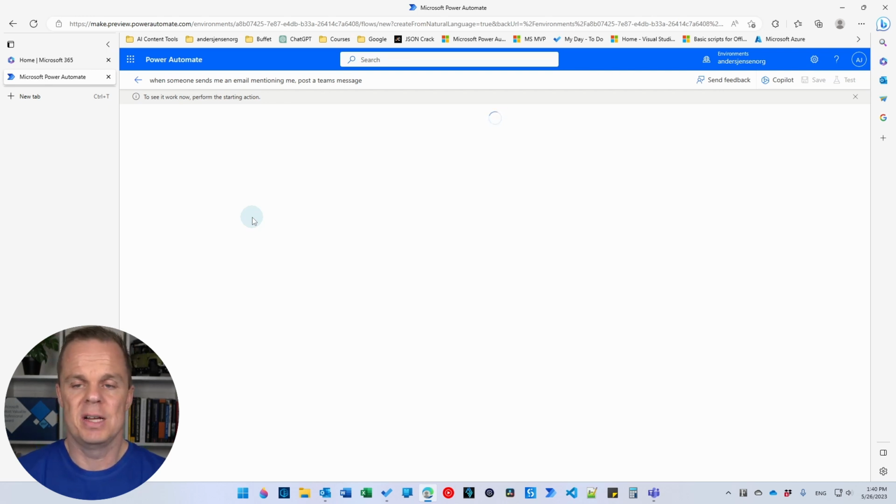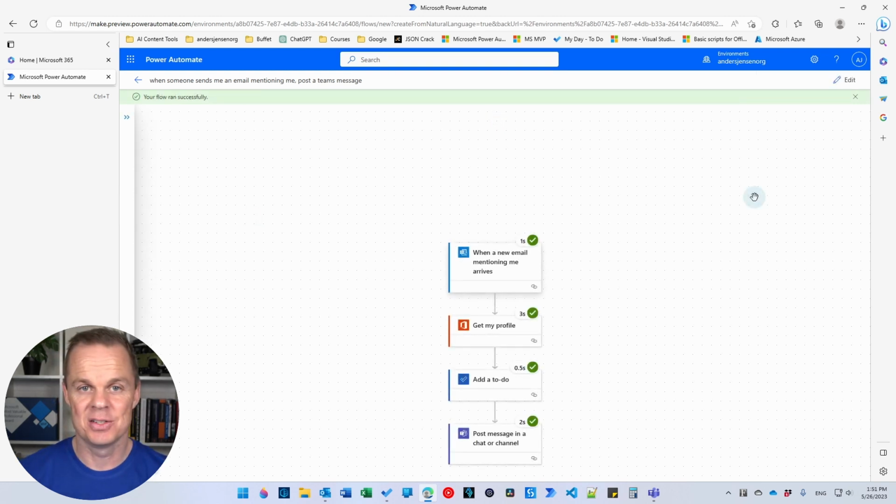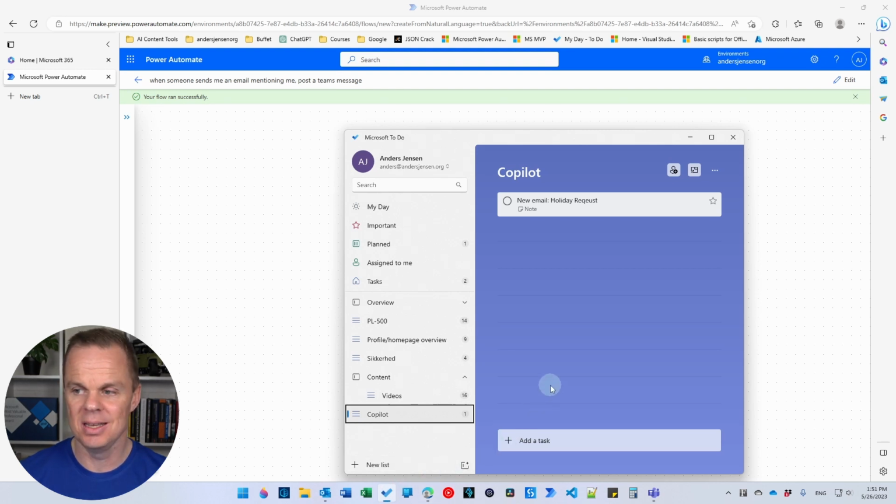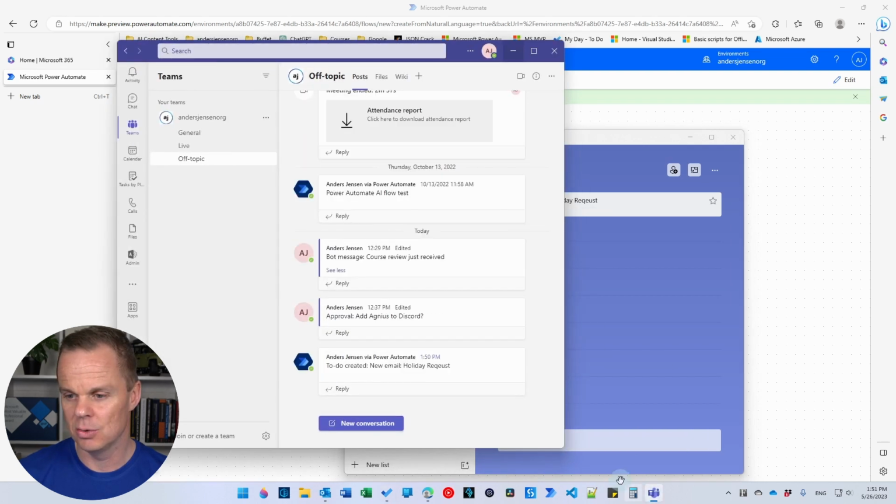And now I will fast forward till the trigger has performed, and fast forward to now my flow ran successfully. Let's inspect my to-do. We can see here that a new email holiday request is added as a to-do. And similarly, if I go to Teams, we can see here to-do created, new email holiday request.